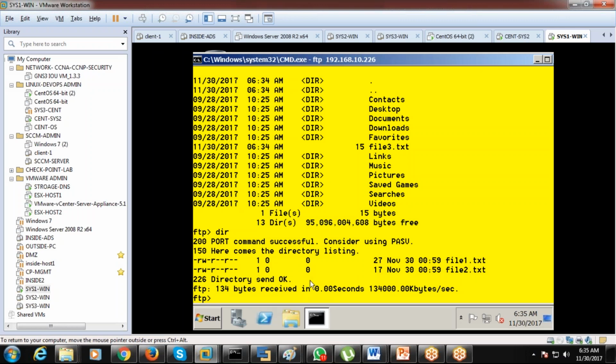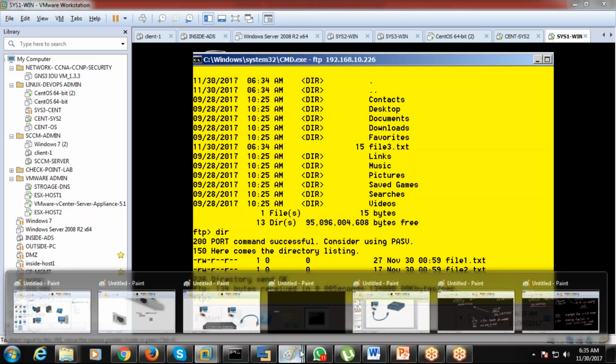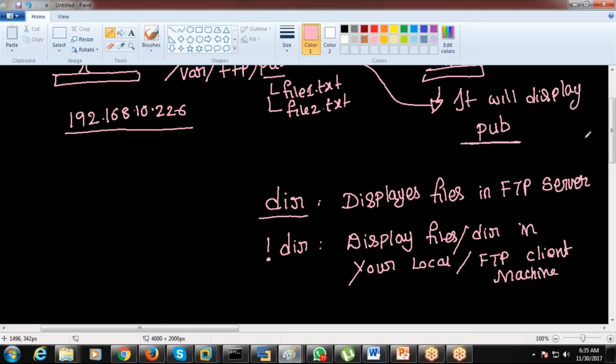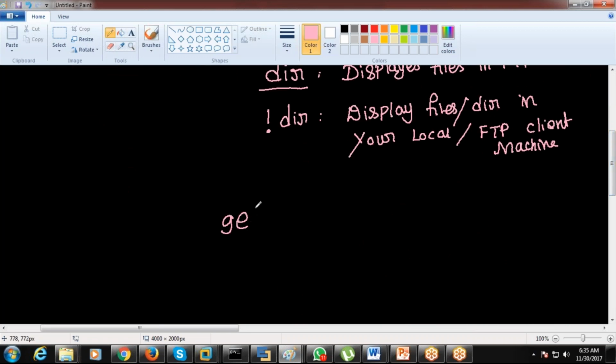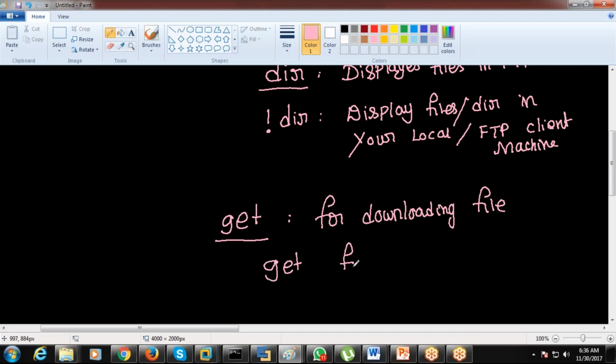So the next step: how can we download these files? I want to download these files now. So how to download? From the client machine, after connecting to the FTP server, get is the command. So get space file name, for downloading the files. Get space the file name in the FTP server. In the FTP server, I have file1.txt, which is going to be downloaded now.